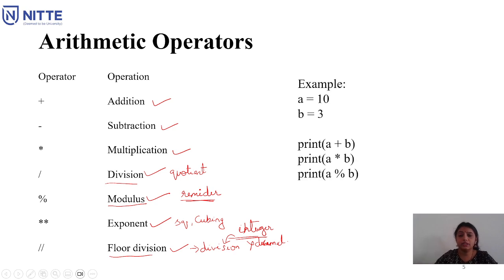For example, A is equal to 10, B is equal to 3, print. I have given the addition operation, multiplication operation and modulus operation. If you execute this in your editor or any of the open source software for Python, you can find out how these operations work and what the different outputs are.